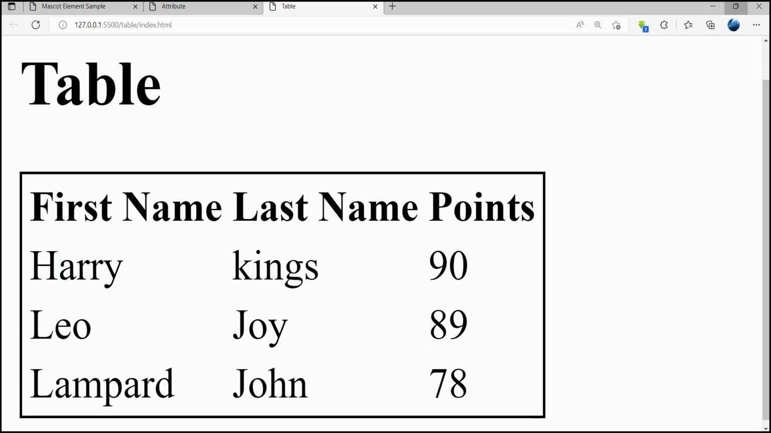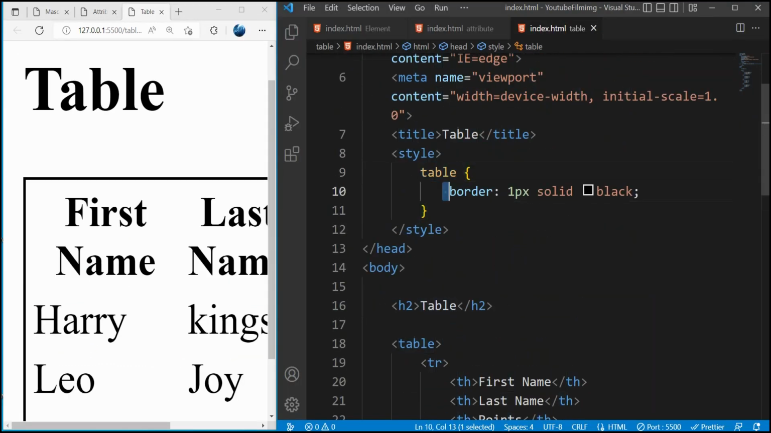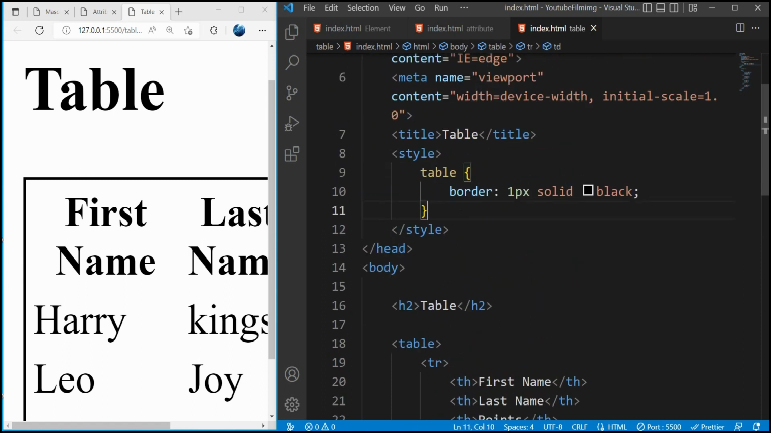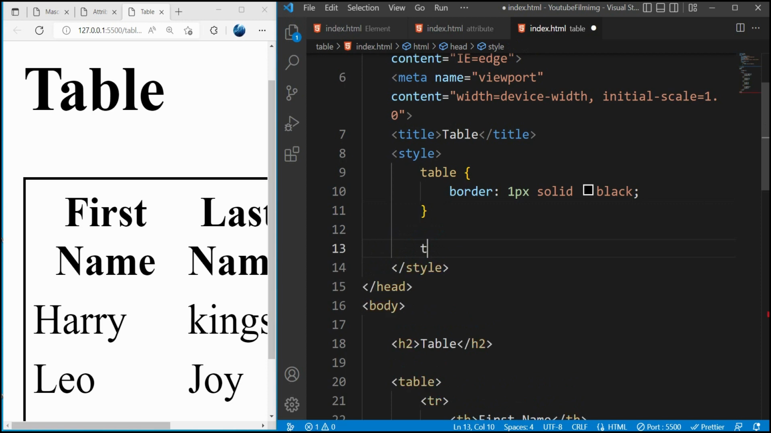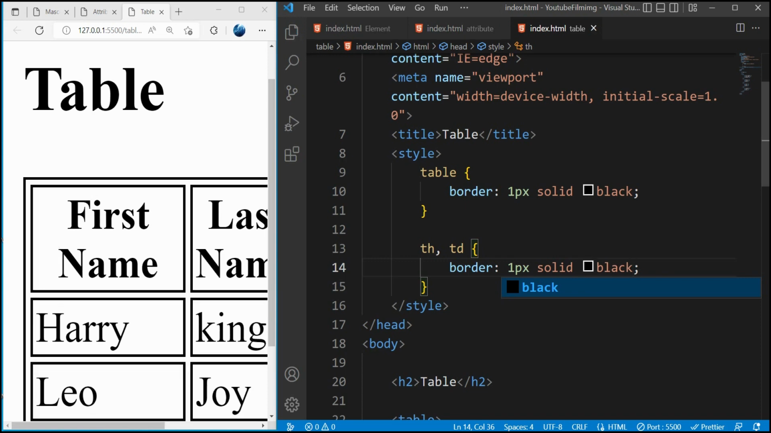If that is the case, here we gave table this border, but remember the elements that are carrying these things we have in the browser happen to be the table head and table data. So that's why we'll call them. We'll say table head, comma, table data. Do this thing for us. Border, give us border, 1 pixel, make it solid, and also make it black. This is the instruction we're giving to it.